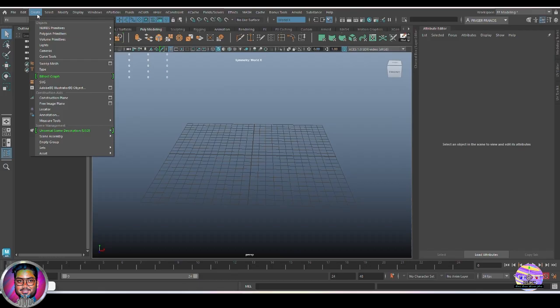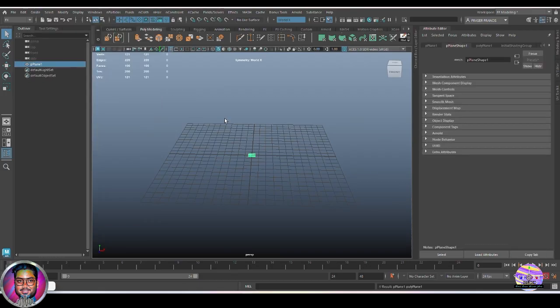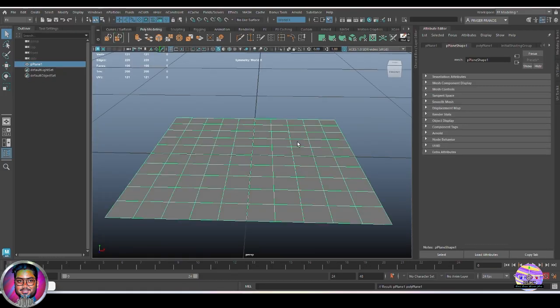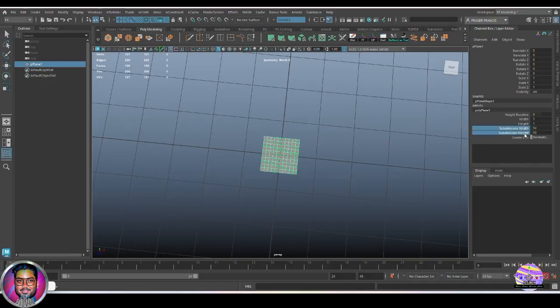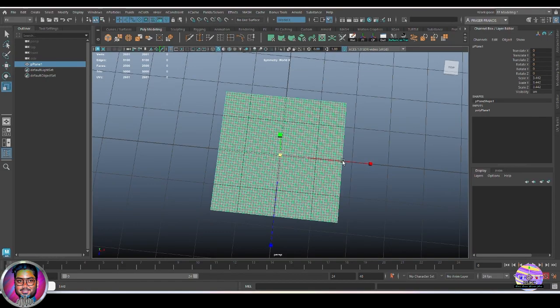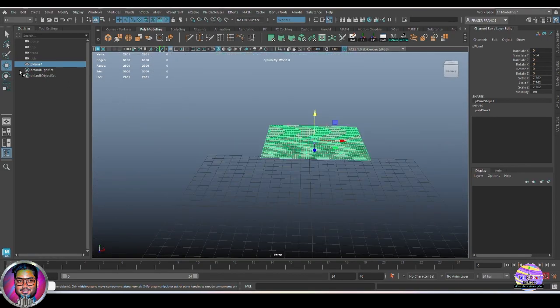So we take a polyplane, and we'll add subdivisions to it. Try to add at least 50 subdivisions in both the axes so that you get enough density for smooth deformations. Let's name this cloth mesh.